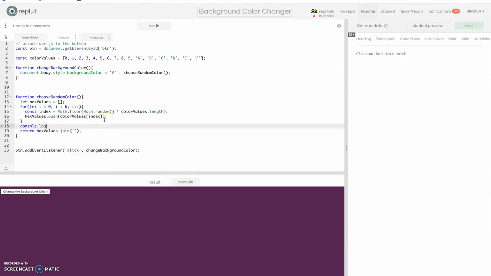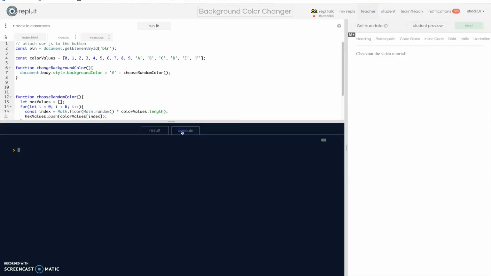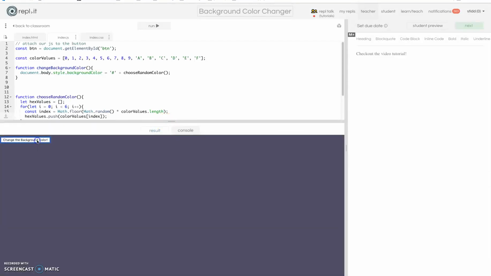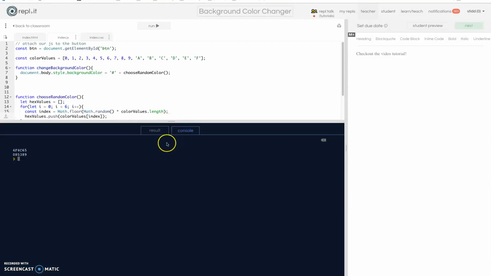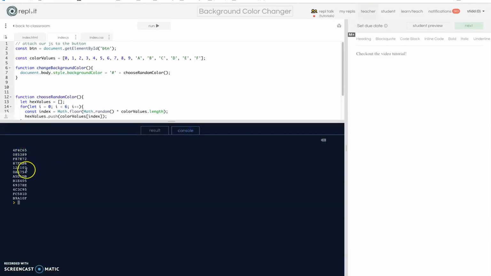Let's console.log our hex values dot join. Oops, it isn't there. And let's just see what this does. I want to see what happens here. My console right now is blank, but the moment I touch this, is there anything in my console? Look how awesome this is. So there's my 4F, 4C, 65, and then 0, 8, 5, 3, 8, 9, whatever that says. I'm going to click some more. And there's all those other colors too. So this is super cool.